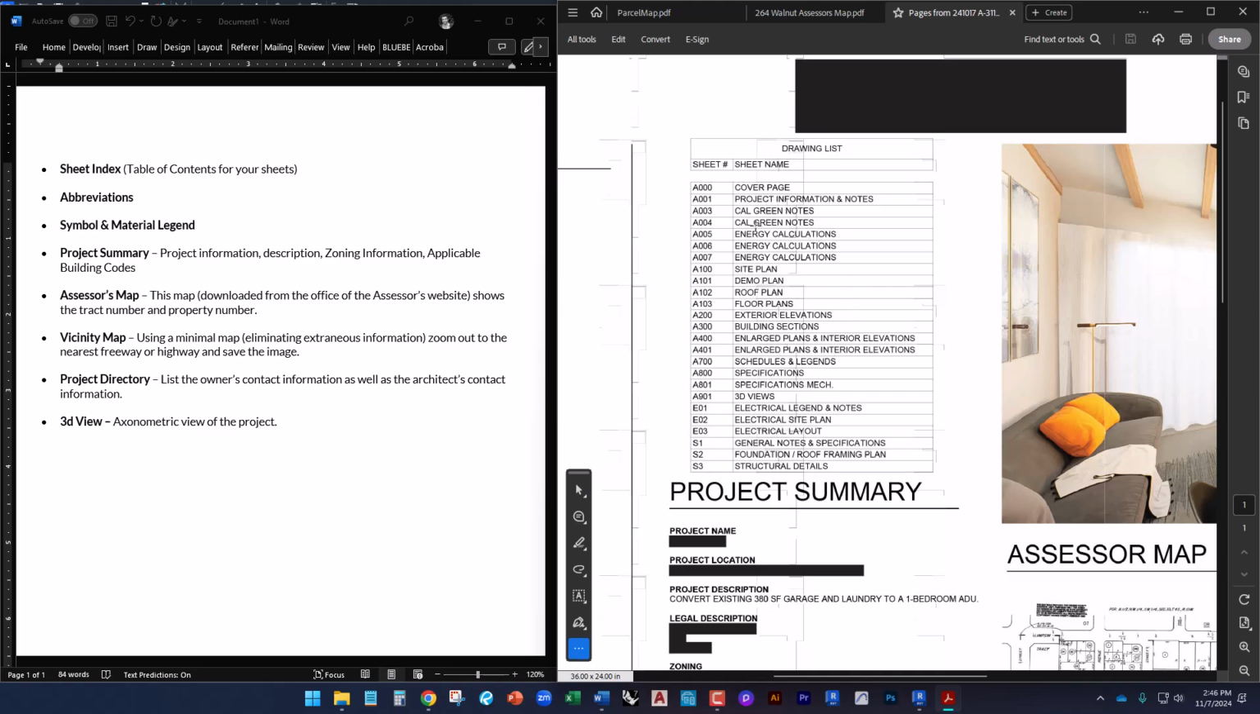But we're going to have a drawing list, so also called a sheet index. This is the table of contents that shows all of the pages in our construction document set. So it's going to list the A series drawn by the architect, any engineering, electrical and structural set here. So each of these drawings is going to be included in our set, and we create a sheet index that includes all of this information.